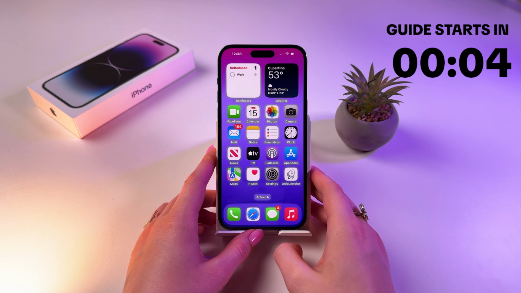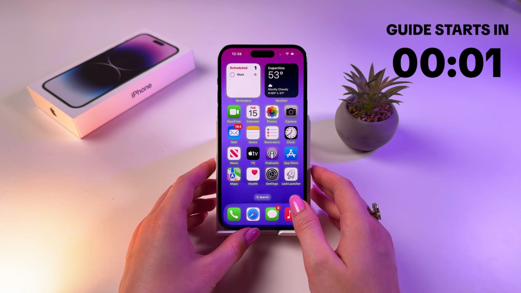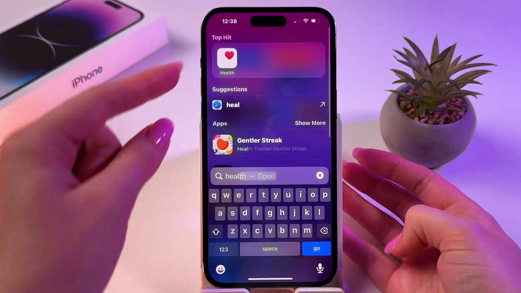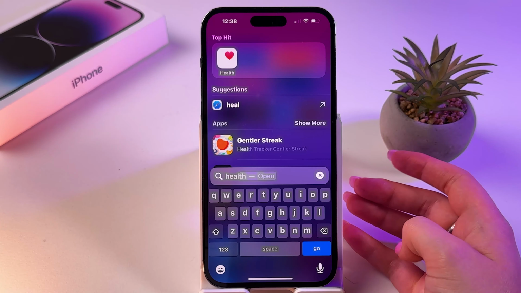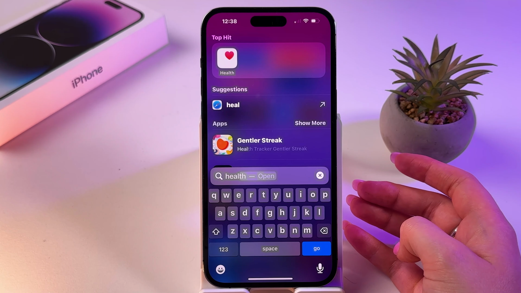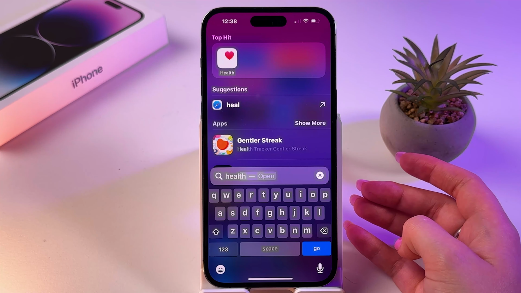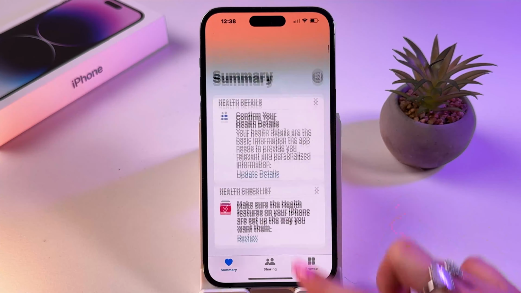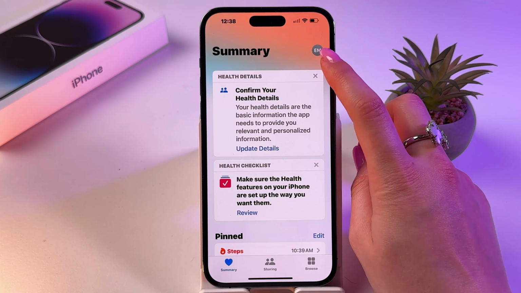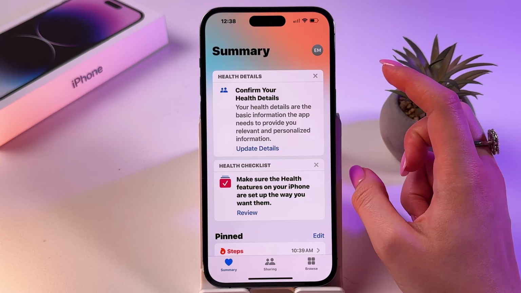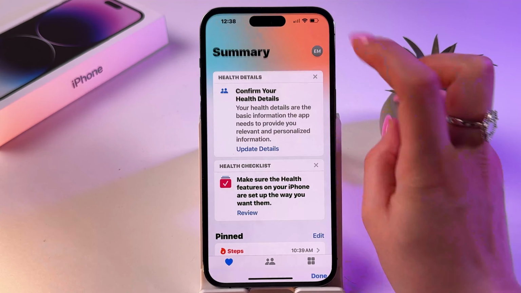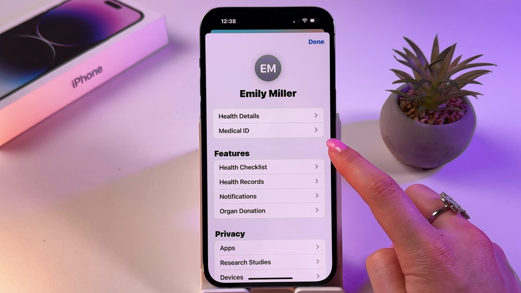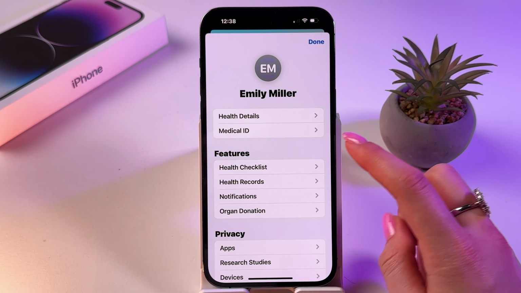Hi, let me show you how to create Medical ID on iPhone. For that, we need to start by going to the Health app, which is installed here by default. So make sure to find that app and open it. Now you should see this circle icon, which is actually your profile. So tap it. And here you will see this section, Medical ID.